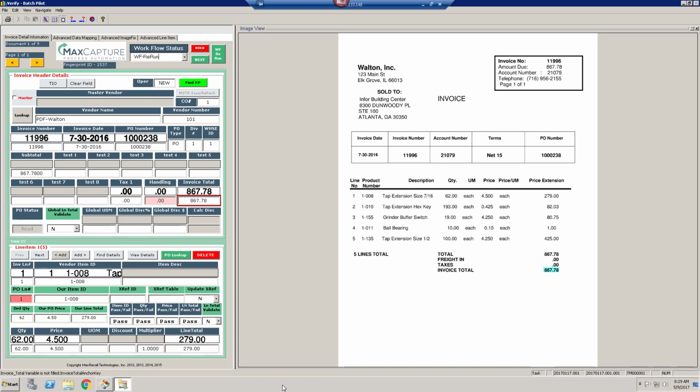MaxCapture is built to handle invoices in bulk, with batches of documents being processed as they are delivered. Only documents that need a verify operator's intervention are held and presented for human review.